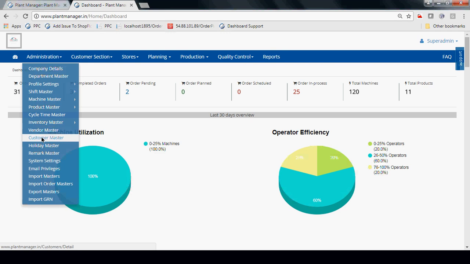One feature I would like to highlight on this. You can give a username and password to your customer, where if he logs in using that username and password, he can only view his orders in your database. So he can primarily understand what is the status of the orders that he has given to you.